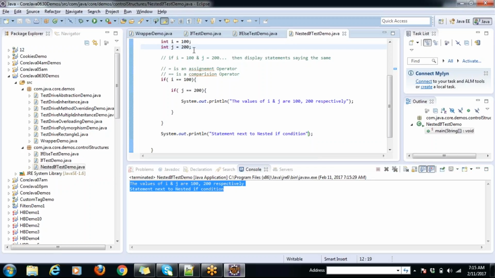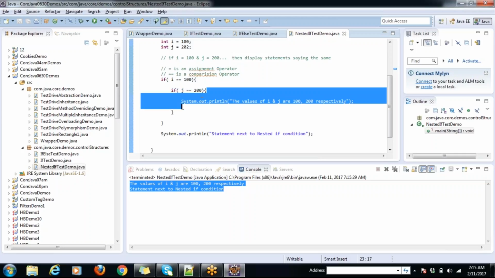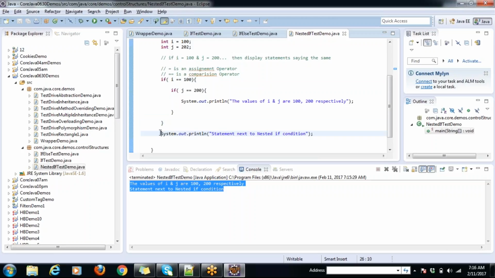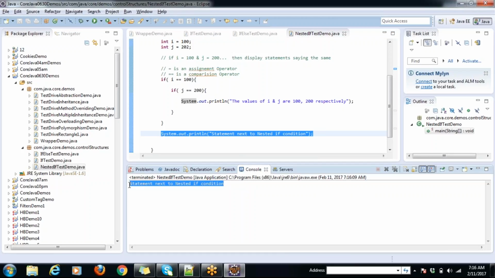Suppose I change the value 200 to 202 for the j value. In this case, i value is 100, but is j value 200? No, because j value is 202. In this case, this statement will not execute. So the JVM comes out of this construct and executes only the statement that is present after the nested if condition. So only one statement gets executed in this case. Let me re-execute this. Yes, you can see only one statement gets executed.